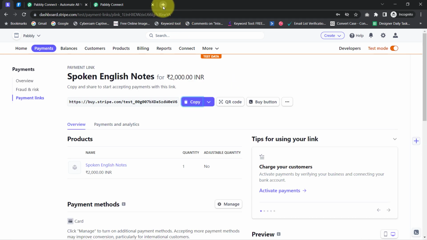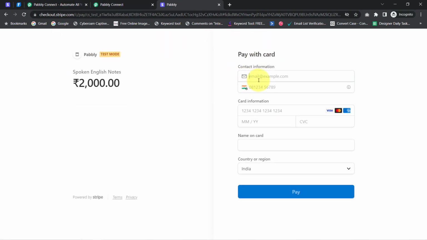Alright, so I have copied the payment link. Let me open the same, and again I am telling you that I will use some dummy details for making the payment. So how about I go with this demo@pabblytudes.com email address, and here again I will add some random phone number, 93333, and then further 33333. Okay, so I have provided the phone number also.